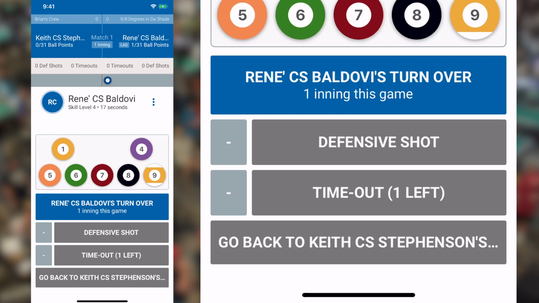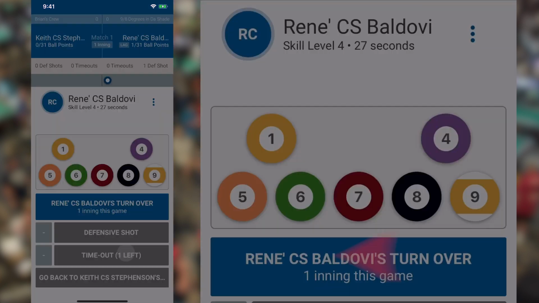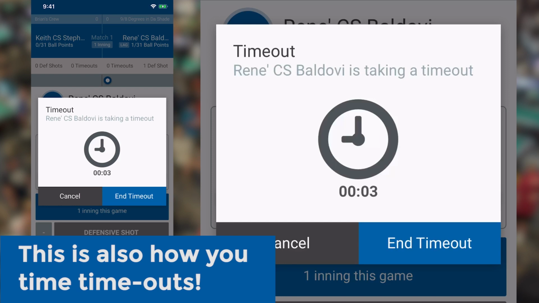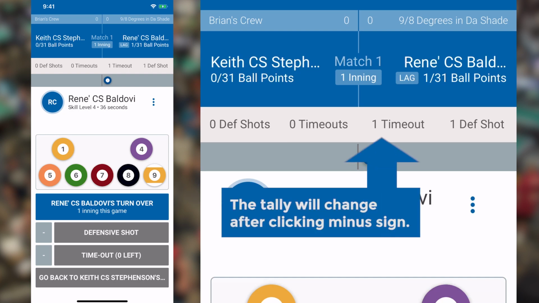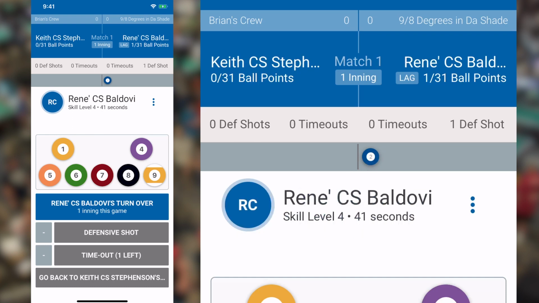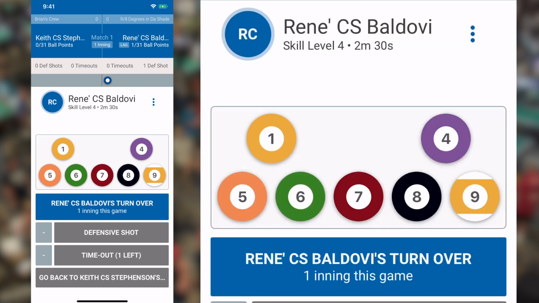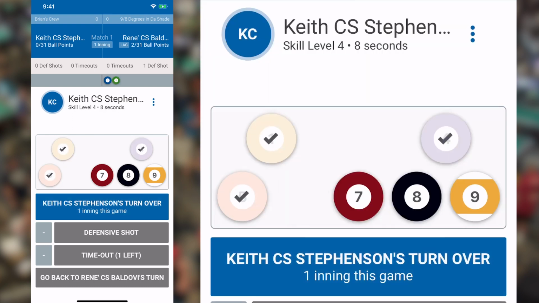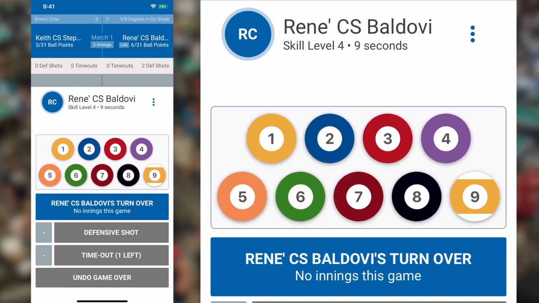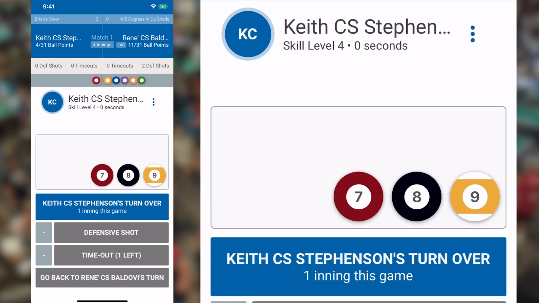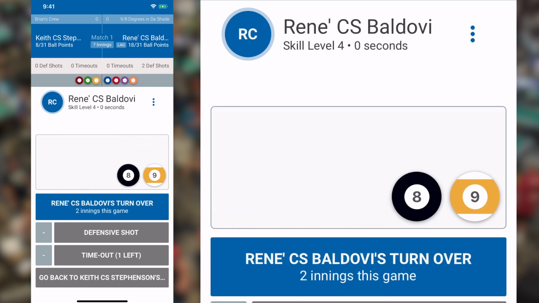Now this is important. When someone shoots a defensive shot or a timeout is taken, simply click the appropriate button and you'll see that information tracked above. If you mistakenly select a defensive shot or timeout, you can remove it by clicking the minus sign to the left, and you should see the overall tally change above in the match summary. Very important. When a rack is complete, the ball count for that rack starts over, and you'll see a new rack at the top. Complete this process until a player obtains the correct number of points to win.